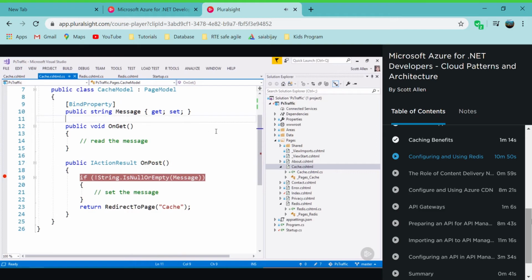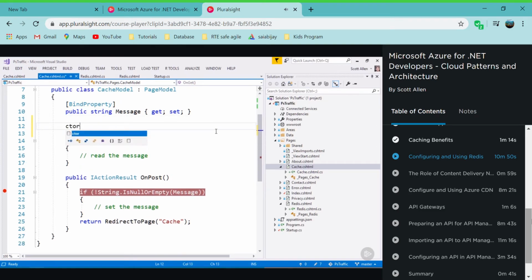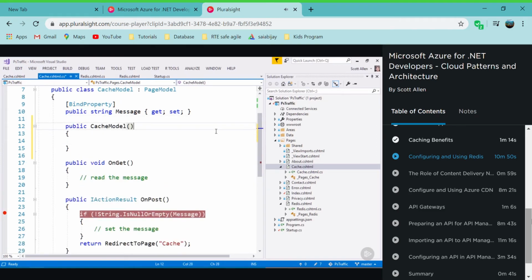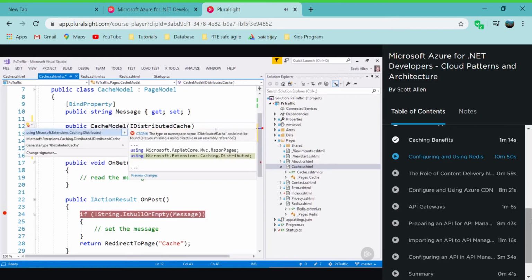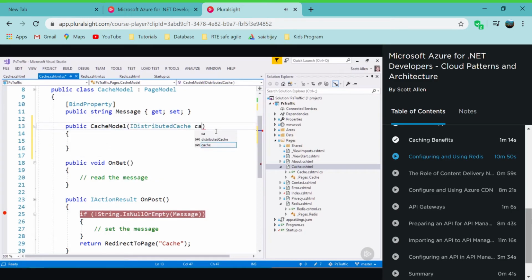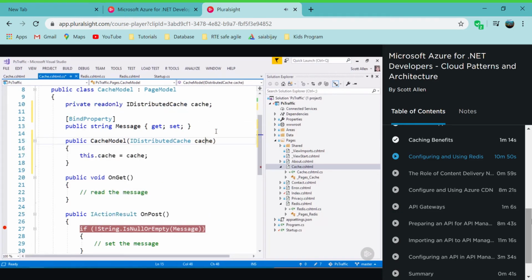But this time, instead of simply connecting to my Redis instance, I'm going to create a constructor that will take a parameter of type IDistributedCache. This is in the namespace Microsoft.Extensions.Caching.Distributed. We'll call this cache. I'll use Full Period to say initialize my private field to hold this cache.